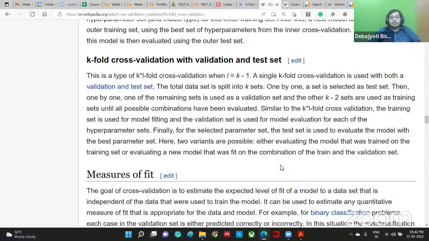One by one, a set is selected as a test set. The total data set is split into k sets. One by one, a set is selected as test set. Then one by one of the remaining sets is used as a validation set, and the other k minus 2 sets are used as a training set.